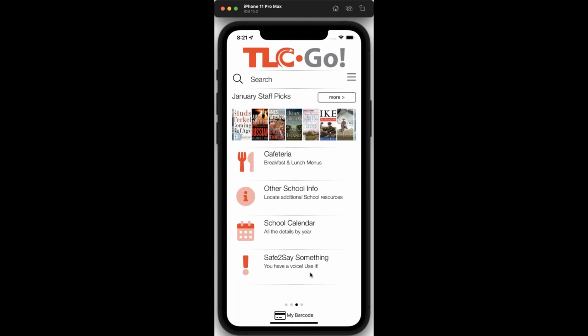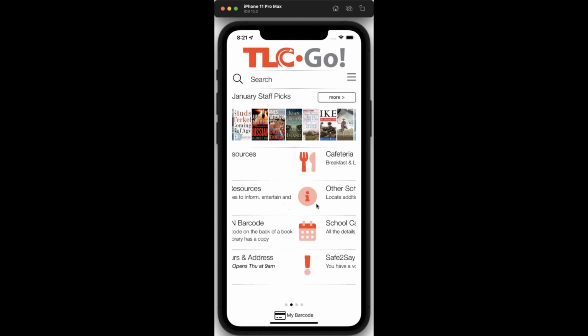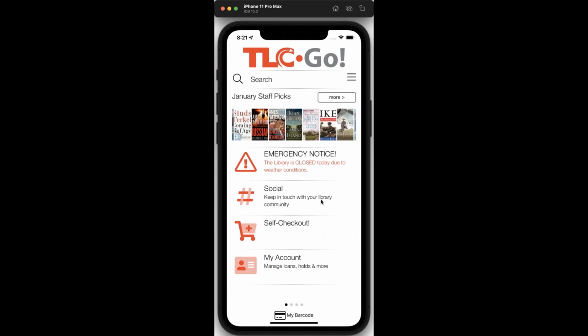There's a few other things in here that we've added just as examples. Again, it can be any content that you find on the web, be it web links to web pages or videos or PDF files that you want to upload into the app, and they can all be available directly from the home screen of the app.